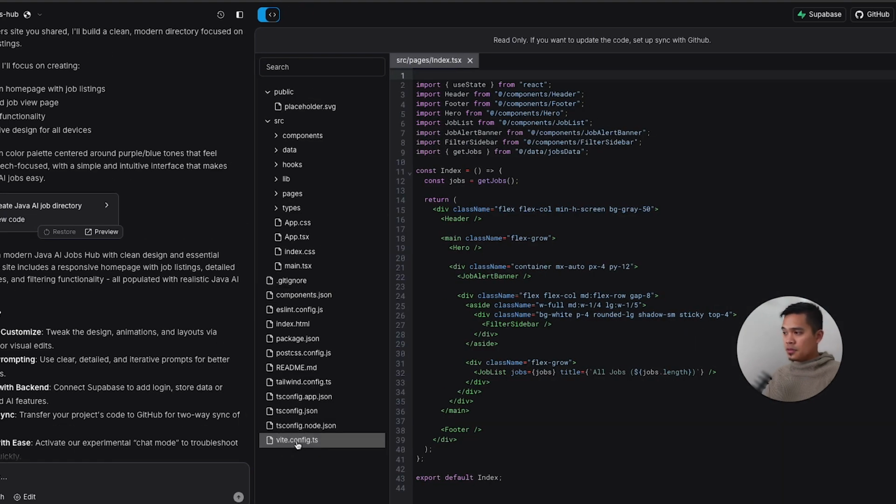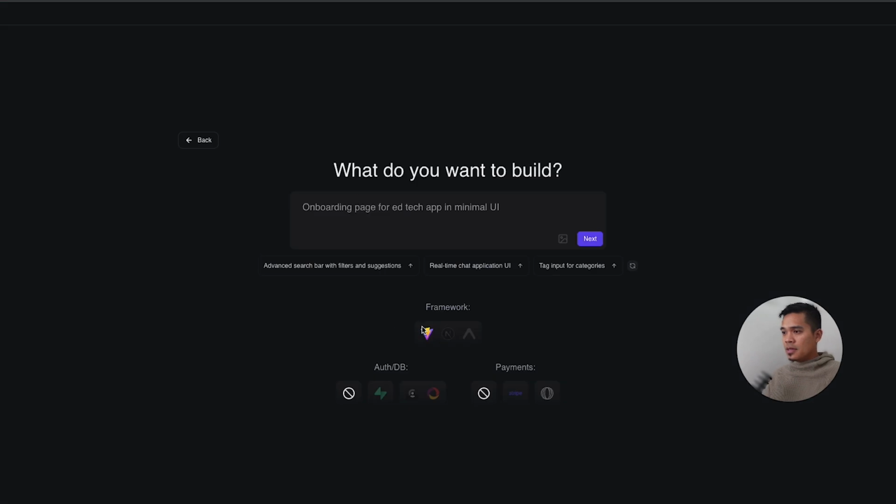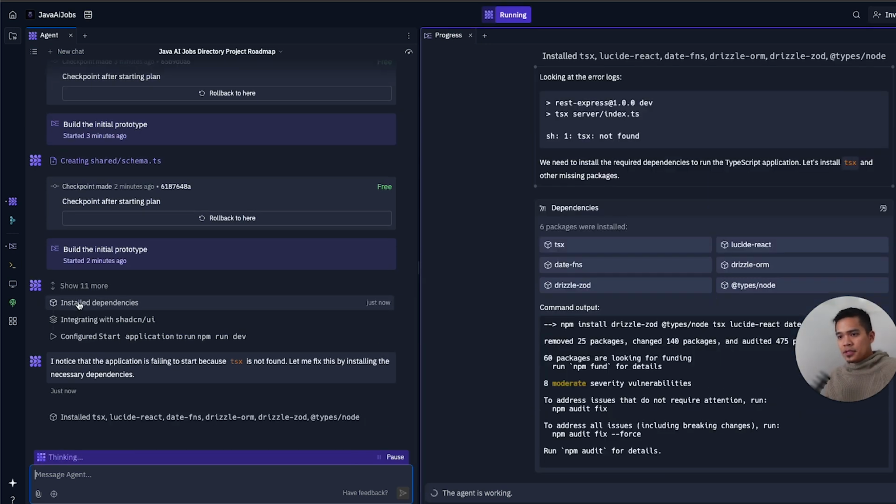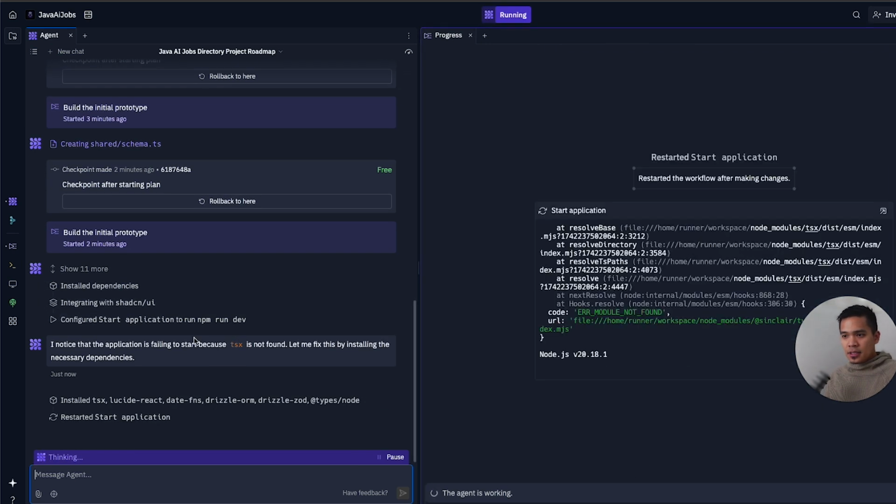So yes, Lovable used Vite as well, so it is only fair to use Vite with Tempo also. Before we get into this prompt, let's check back on Replit. Replit has run into an issue. Replit installed dependencies, integrating with shadcn. It is trying to run the application on the terminal.